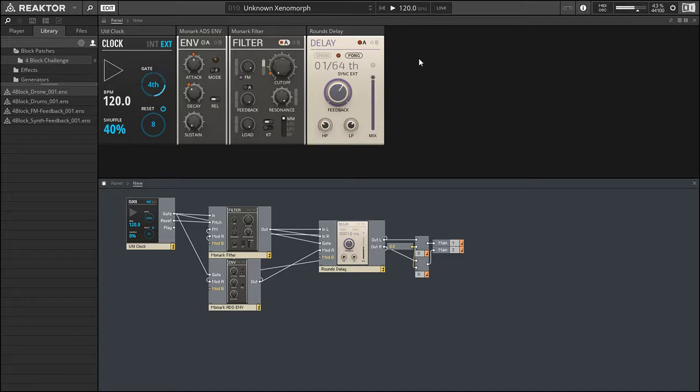Oh, this is exemplifying the attack portion of the ADS envelope, getting that sweeping sort of vibe out of it. Whoop, whoop, whoop, whoop. Very sort of bubbly sounding, which is nice.